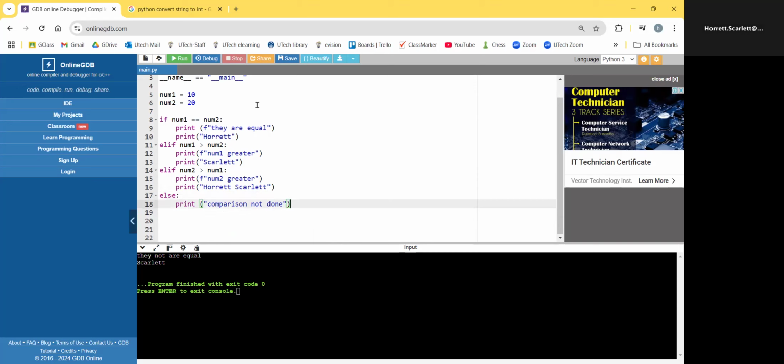So let's check this out. Let's start with them being equal. So let's say 10 and 10. So we execute. They are equal, so we print lines 9 and 10. We now want to check if num1 is greater than num2. So let's say num1 is 20 and num2 is 10. So let's test that. So we now get num1 is greater. And we print Scarlett, so lines 12 and 13.